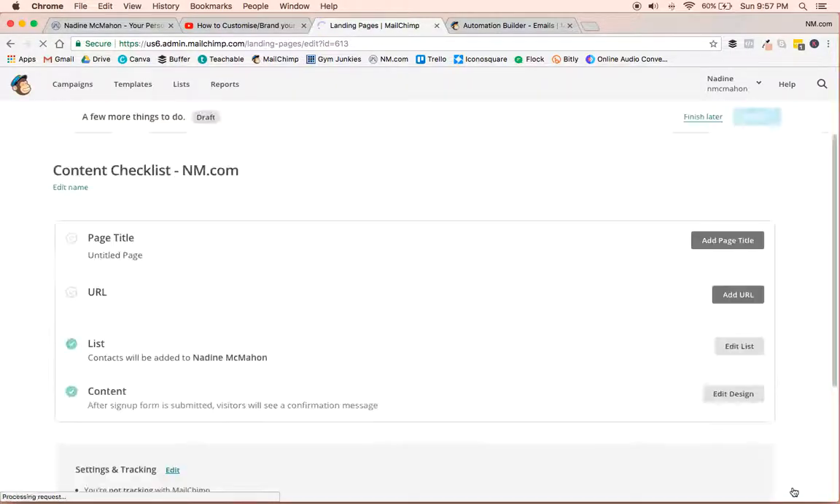So this is basically saying you've got a page here, people can come to it, they can go, yes, that's the checklist I want, they can pop in their email address and their name, click submit, and that's basically, they're going to get onto your list that way.